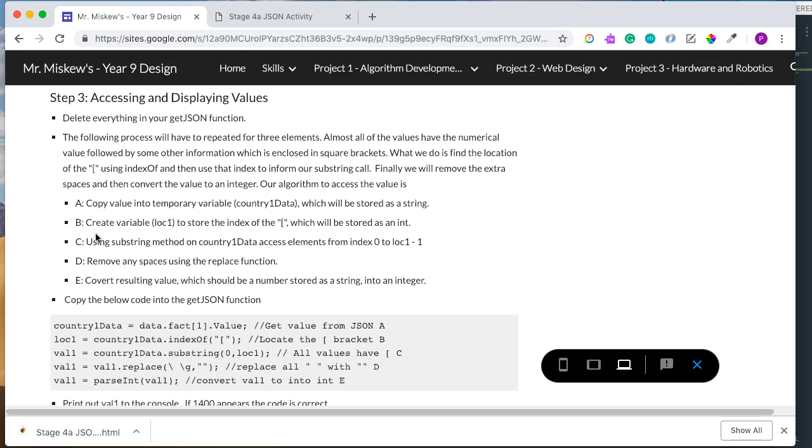The first thing we're going to do, like I said, is delete everything from our getJSON function, and we're going to apply essentially a 5-step algorithm. First, we copy the values into a temporary variable called country1 data, stored as a string. It turns out that all of the values have a numerical value followed by a square bracket, so everything to the left of the square bracket I can pull out, turn into an integer, and use. The second step is to find the location of that square bracket.